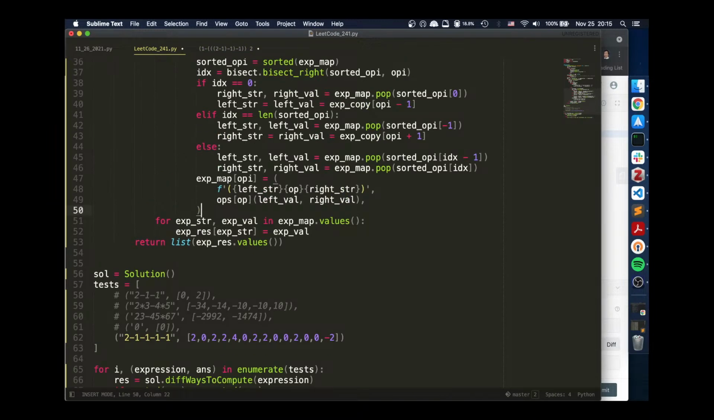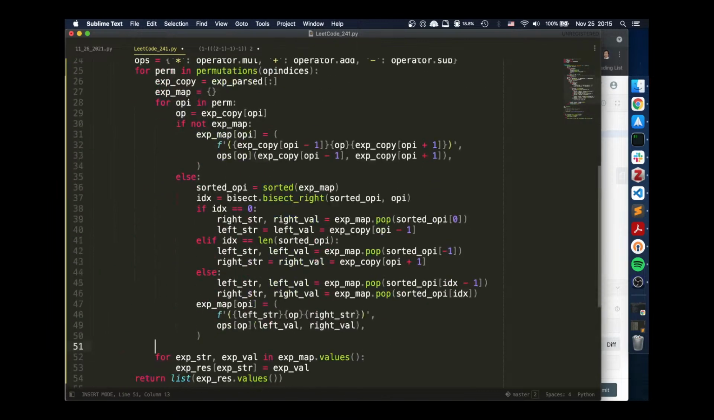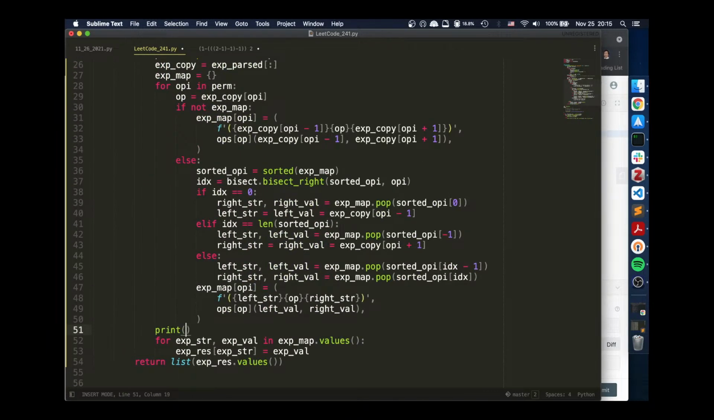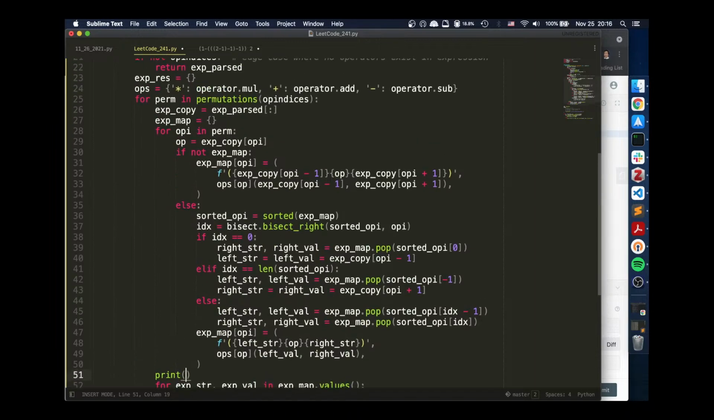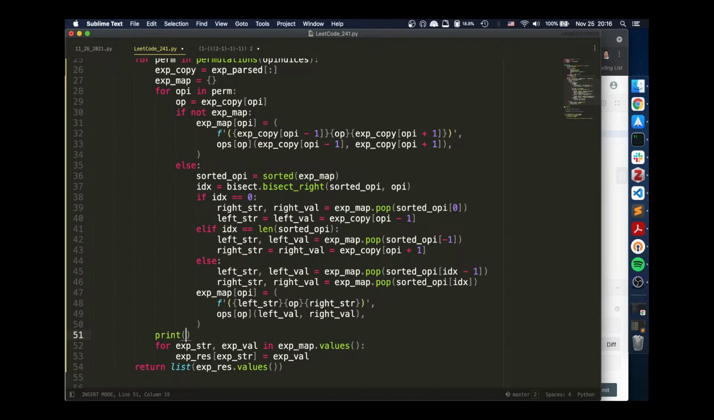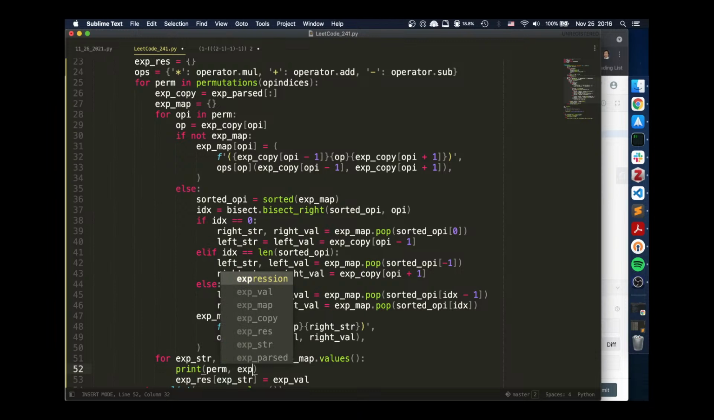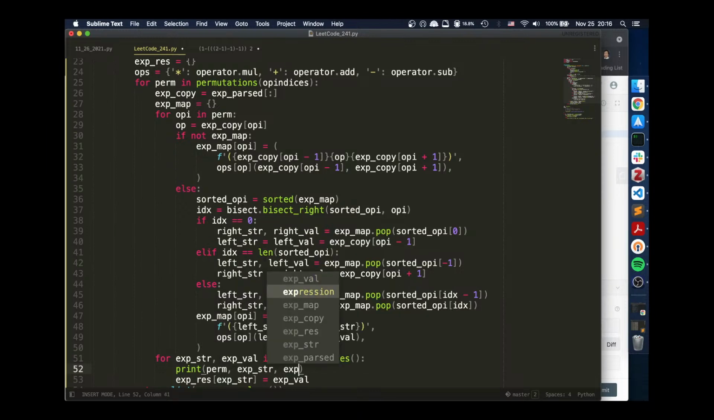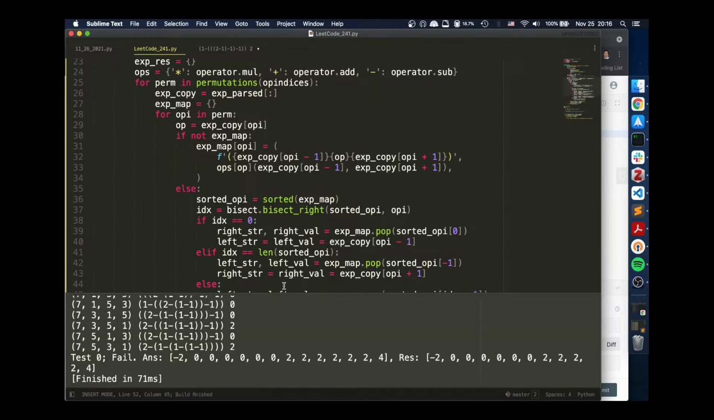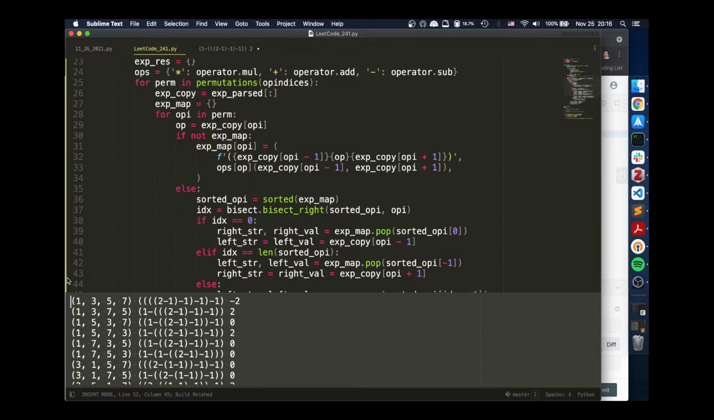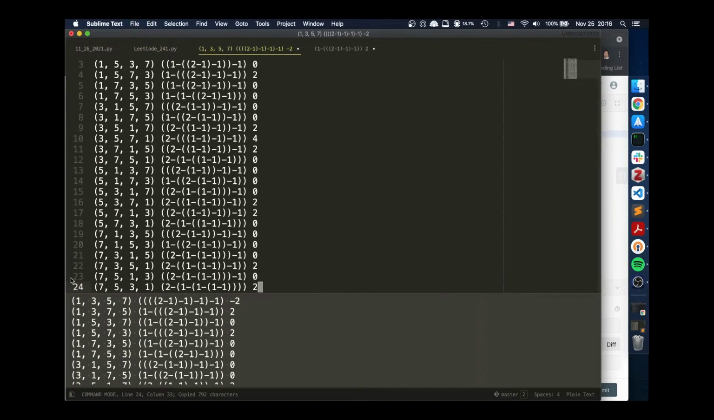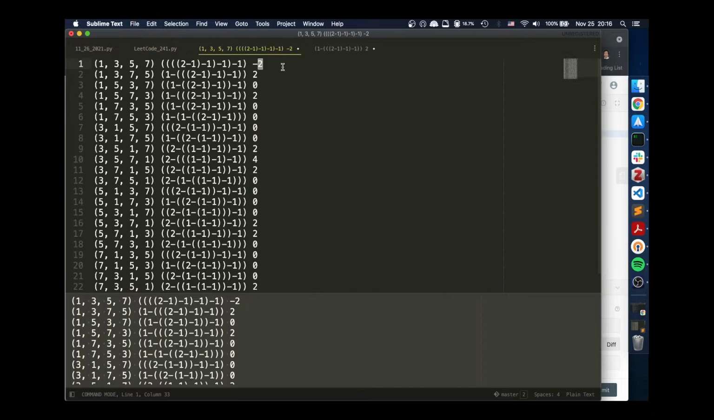We need debugging. Debugging is not happening here; it should happen here. So I can know, we're going to print perm, expstr and expval. Okay, now we have the permutation. Okay, and the same thing.